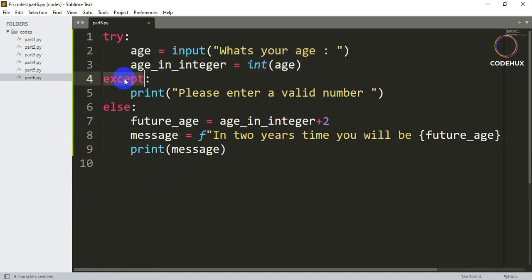Except, probably an error occurs, do this. But if no error occurs, do this. That's just what it means. So it's still the same thing, but we're just using try except to control the flow. So now let us run it and see what we are going to have.